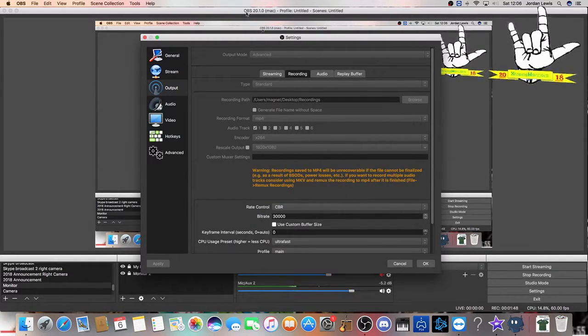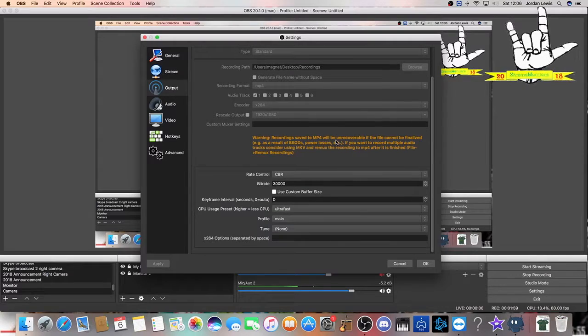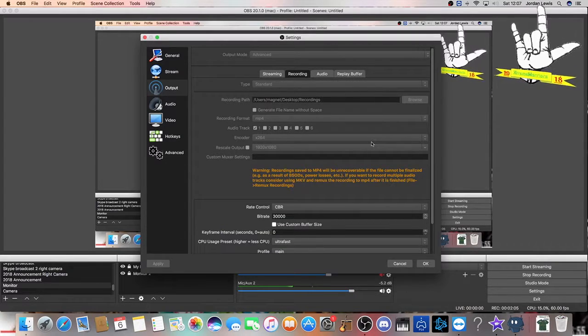Now, I have the OBS version of 20.10, sorry, on Mac version. So I found this really difficult for me to do, and then yeah, I'll explain to you anyway.